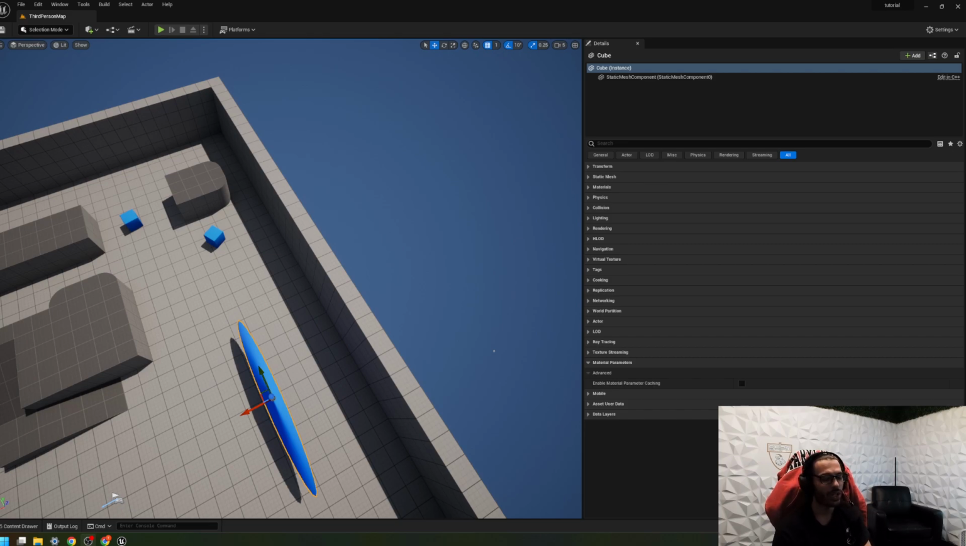So now we're going to look at some basic level design concepts to get you going to build your very own small little level.